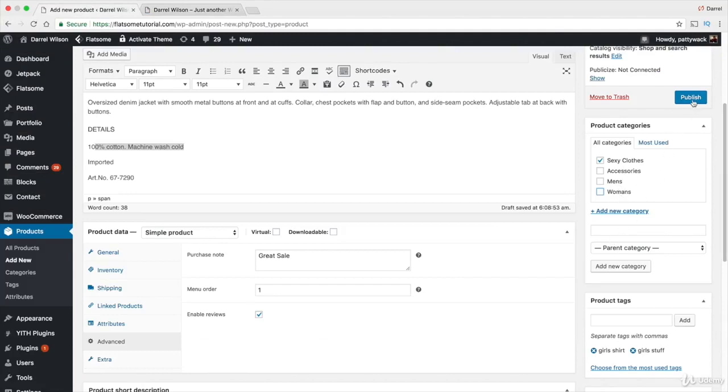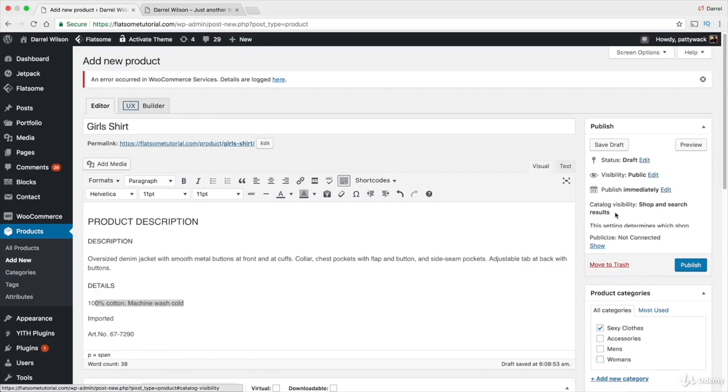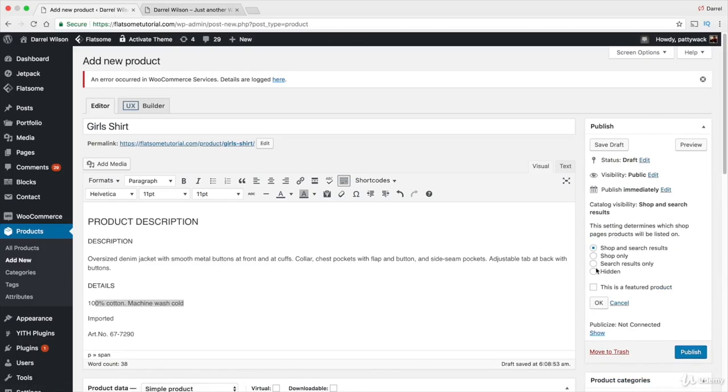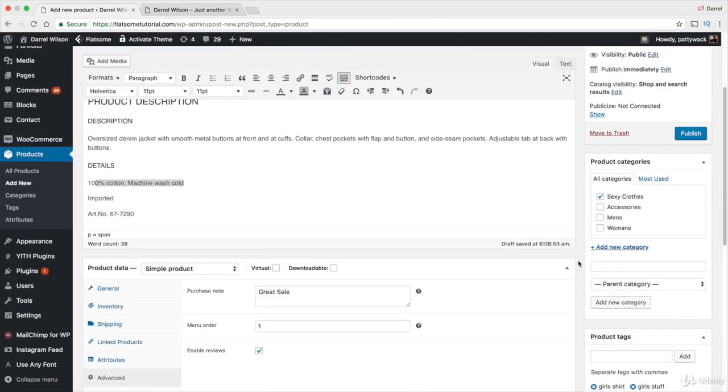So right here, I'll click on publish. I think we're all done. Everything up here, we're not going to mess with, because we don't really need to. If you guys are interested in learning what this stuff does, even though you might not use it except for group products, right here under edits, you can actually hide this product, show it by search results only, the shop only, or shop and search results. So there are some reasons why you might want to do that, but generally, probably 99% of you won't use that, not unless you're using group products.